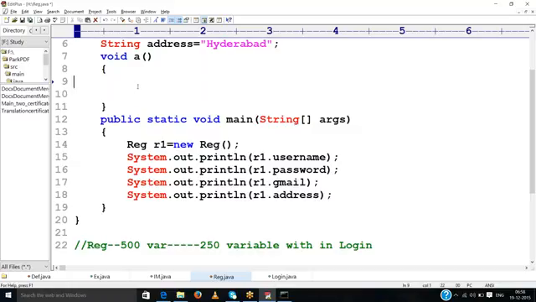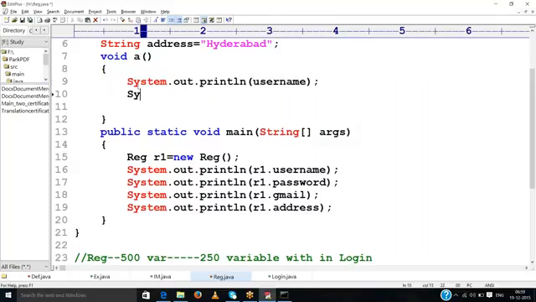What is the common data? System.out.println username. System.out.println password.